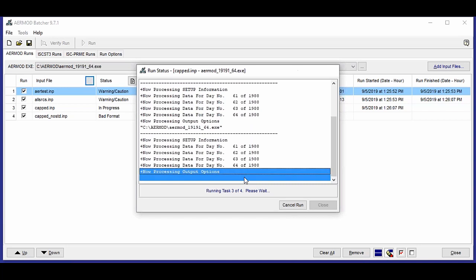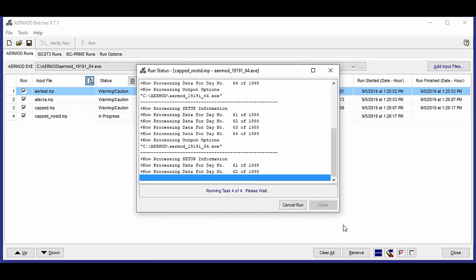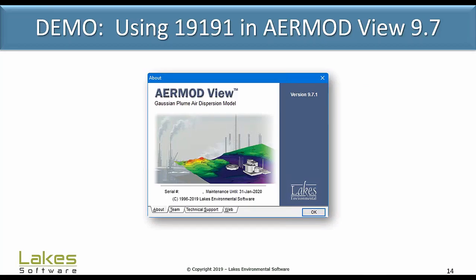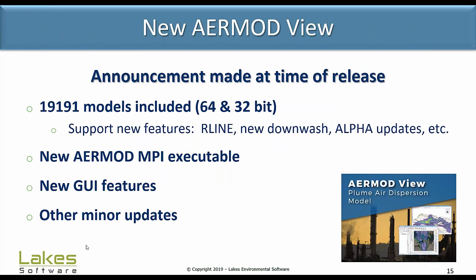So you can already jump in and start using these new executables right away, or you can wait for the new AERMOD View. In this new release, we'll be incorporating these new 19191 models, both in AERMET View and in AERMOD View, incorporating that new draft BPIP-PRIME as well. We will have the R-line feature with the new downwash options and some of these new alpha updates as well.